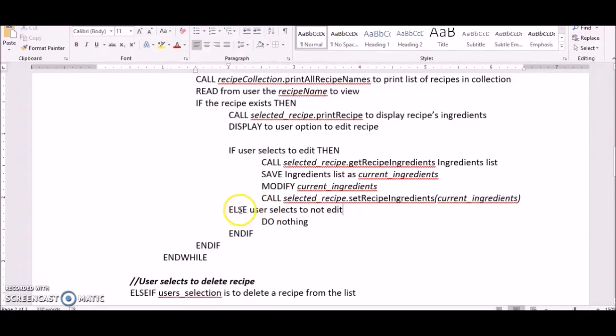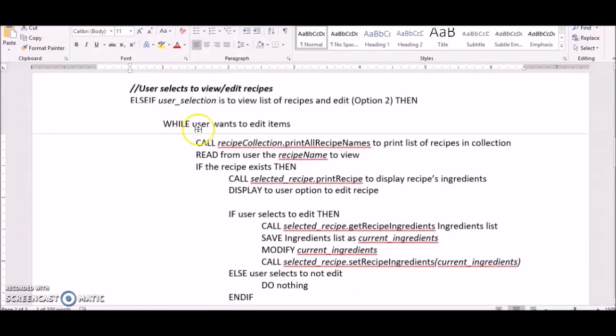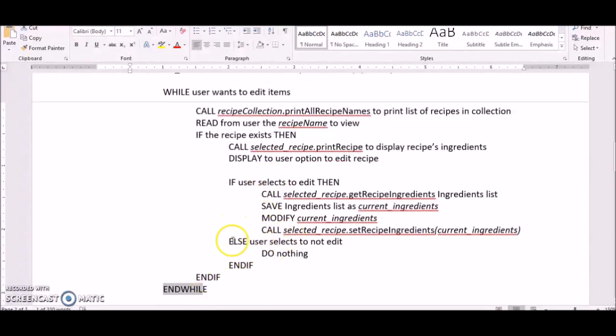So if the user selected to not edit, then do nothing. They're just viewing the recipe and its ingredients. So if the user did not select to edit, else, do not edit, do nothing. Okay, and then we have to make sure we close this end if, and close the while loop. So remember, this while loop is going to continue while the user wants to edit. So if the user wanted to edit another item, it would go back to the top of this while loop, and it would again print all the recipe names, allow the user to select a recipe, and then display the recipe ingredients, and ask the user if they want to edit, and so on.